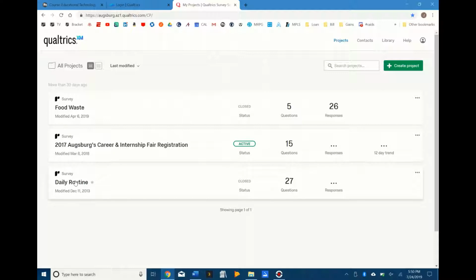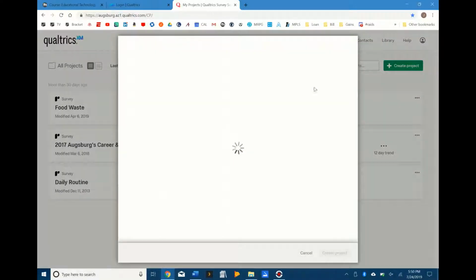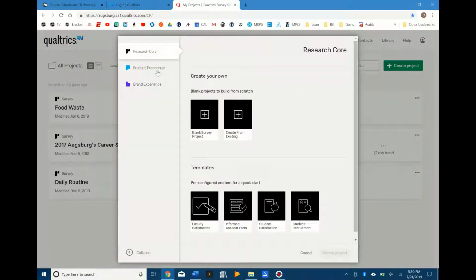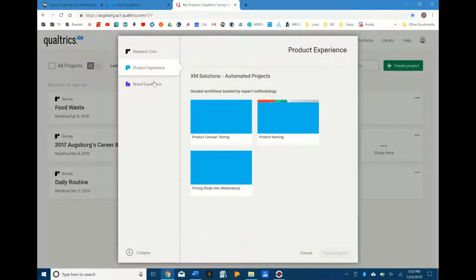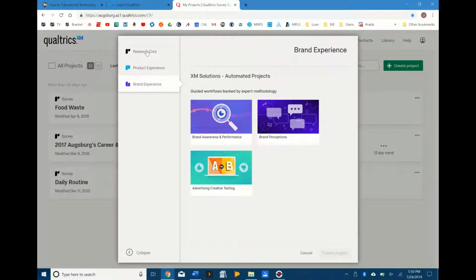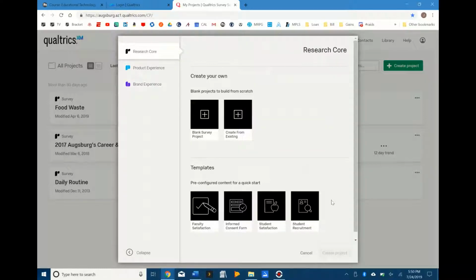You can see some of the other projects that were created, how many questions they have, the number of responses total, but we're going to go ahead and start and create a brand new project. Qualtrics does give you a lot of templates to use depending on what sort of survey you want to create, whether that's a satisfaction, a consent form, as you can see in the examples, but we're going to go ahead and just do a blank project.